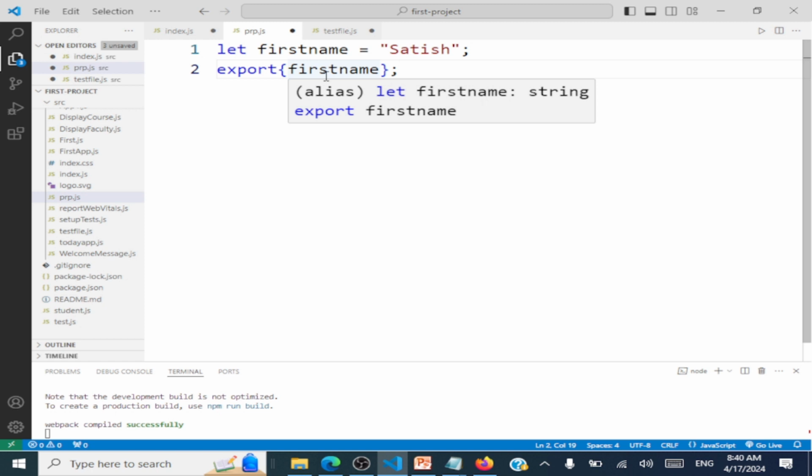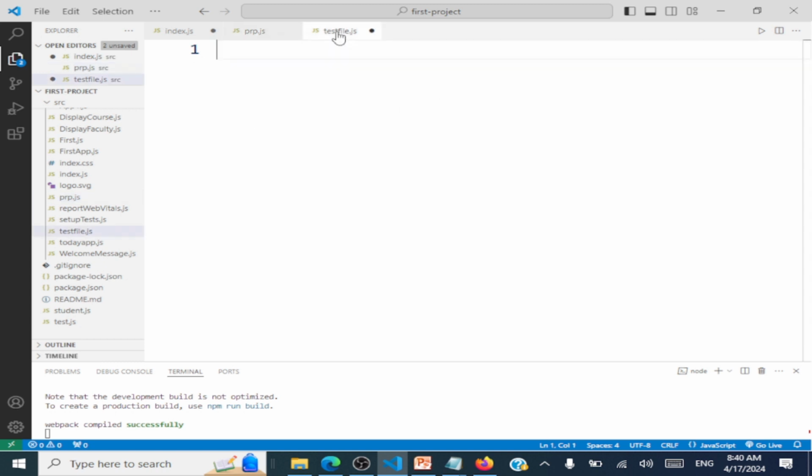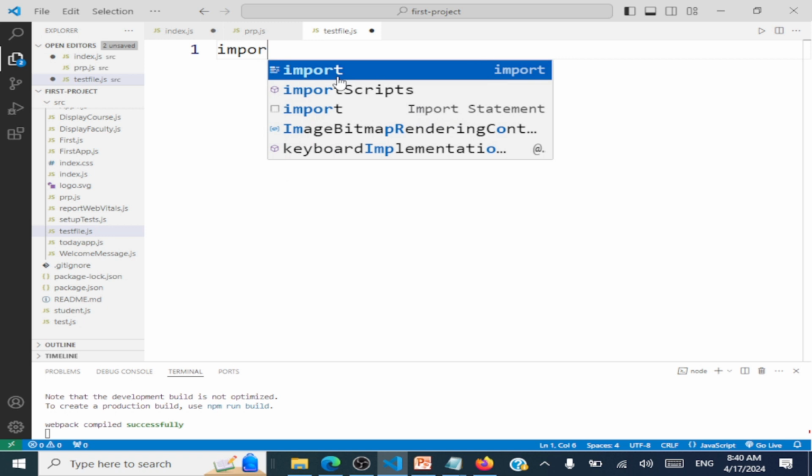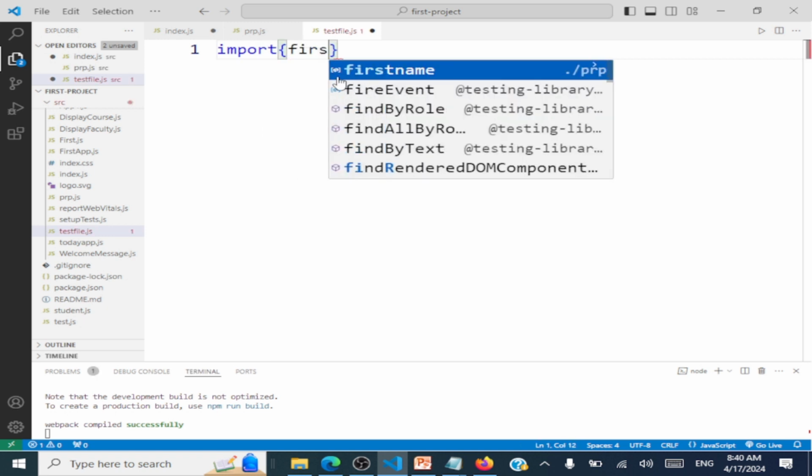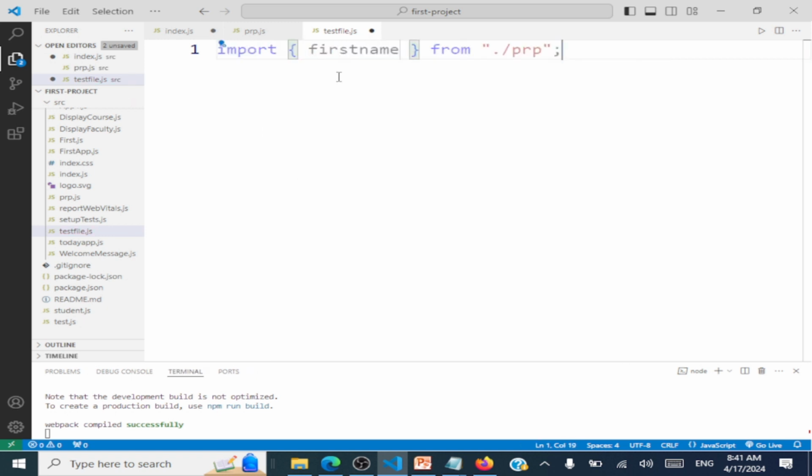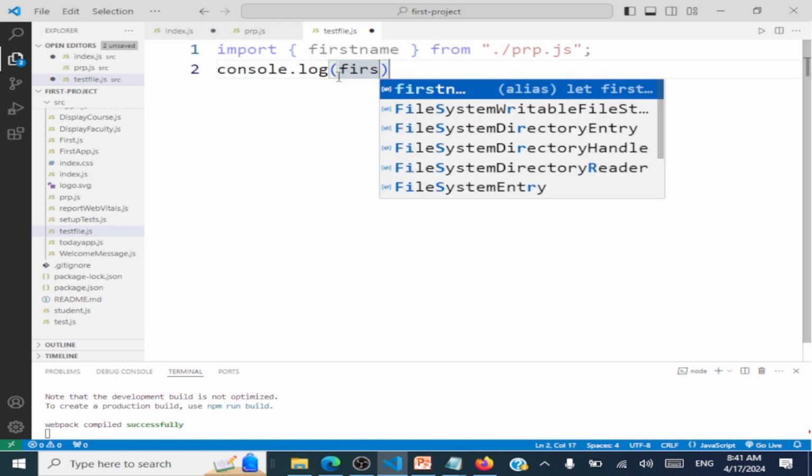We all know export, import in other languages. Import in Python we know, import in Java we know. It's just importing the required functions, classes from other files. So we should export. Then you go to testfile.js, and then what you do is import. What are you importing? First name. So you are importing that from prp.js. That's the meaning of import. And after I import, I can console log that first name.